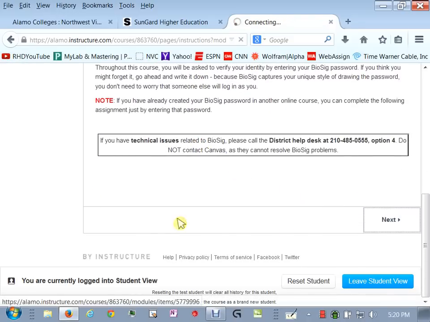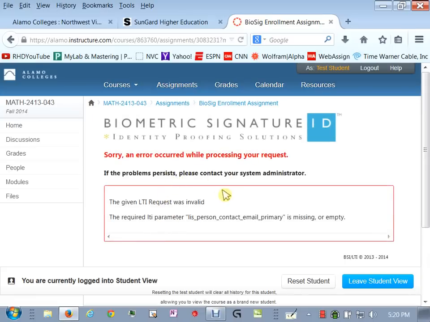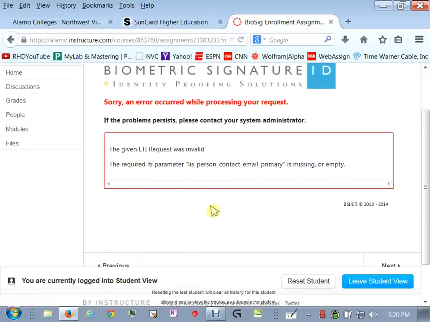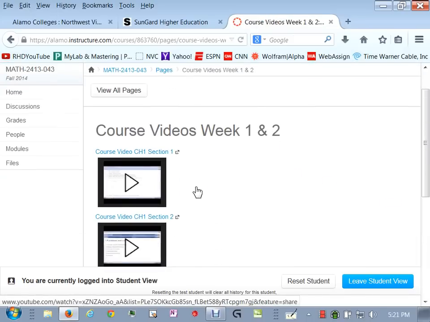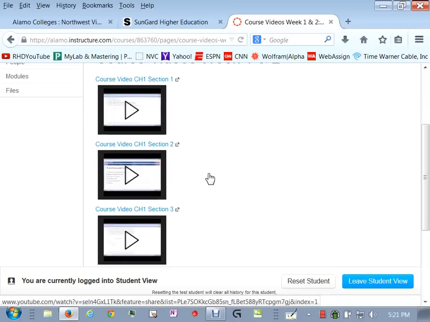And then after you do that, you go to the next part, which is to actually do the biosig. The first one was a video showing what it's about, and here's the actual setup of it. I can't do it because I'm an instructor, so I don't need to do the biosig. That's why I'm getting that little error. Once you get past the biosig, we get into the videos.